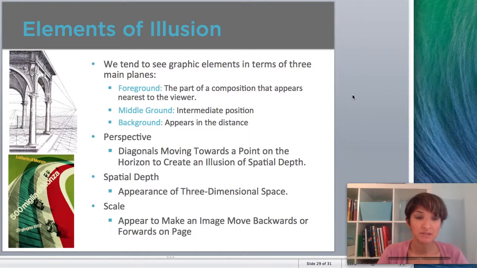Elements of illusion. So we tend to see graphic elements in terms of three main planes: the foreground, the part of the composition that appears nearest to the viewer; the middle ground, the intermediate position; and the background, which appears in the distance. Perspective: diagonals moving toward a point on the horizon to create an illusion of spatial depth. So you can create depth with, let's say, fonts, where the bigger fonts look like they're more in the foreground, and if you keep adding smaller and smaller fonts, it looks like it's receding into the horizon.